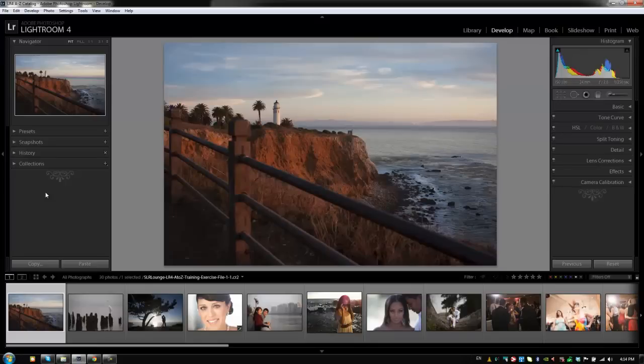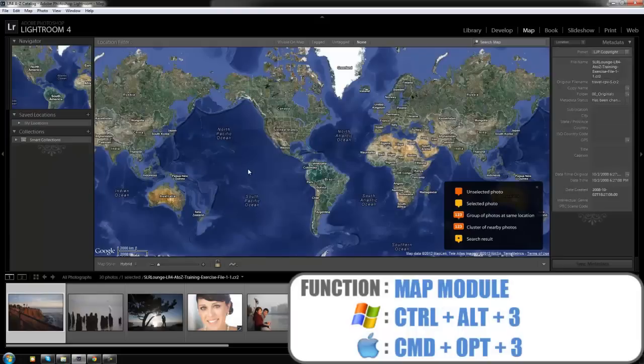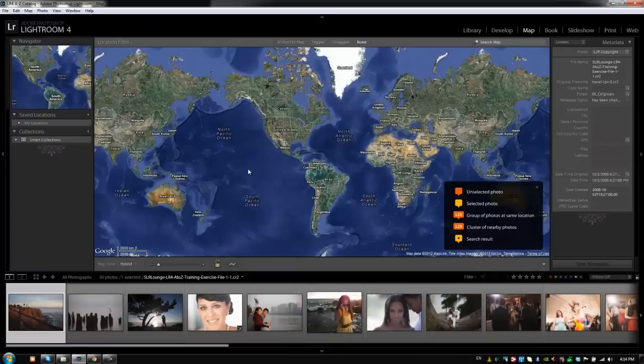All right, now moving on from the develop module, I'm going to hit Alt, Control, and 3 to take me to the map module. This is a new module inside of Lightroom 4, which allows us to not only view images by geotagging, but also to geotag images. It's really cool because you can view where you're shooting from, you can sort by location, and do a lot of cool things when it comes to geotagging your images. It can also take a lot of time if you don't have geotagging built into your camera already.